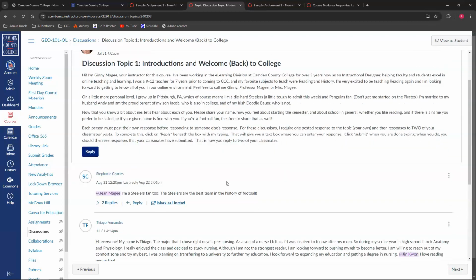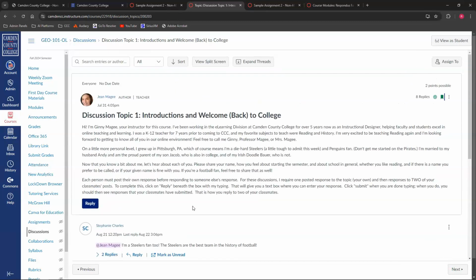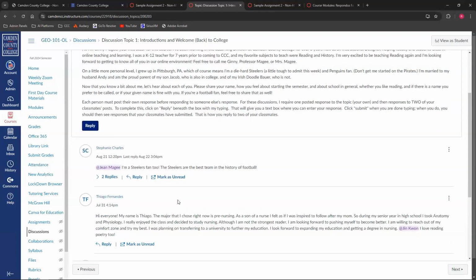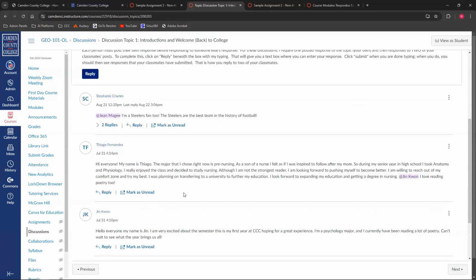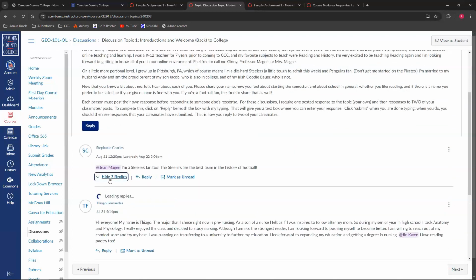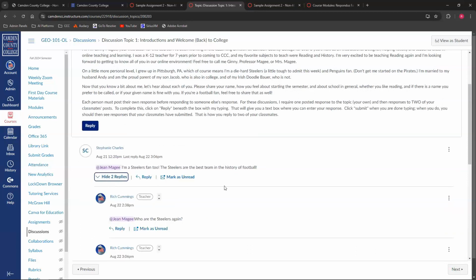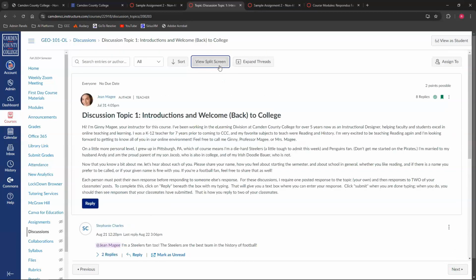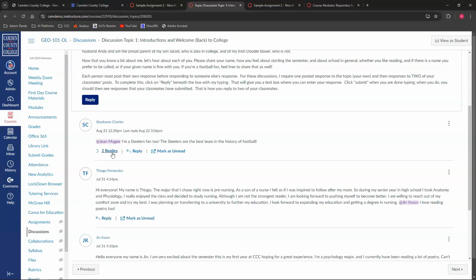But in the discussion, if it's set up for split screen view, all your initial replies from your students will come up as normal. In order for you to see the threaded replies, if there's two replies to this one, just click the link and they will pop up. There we go.